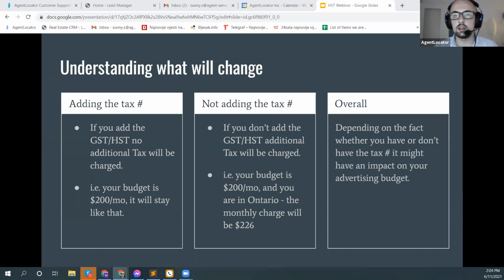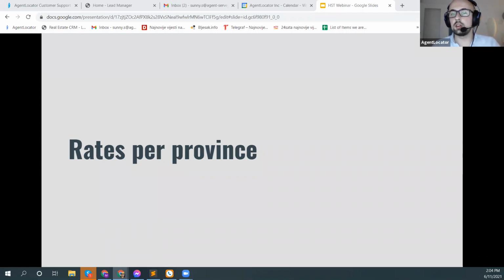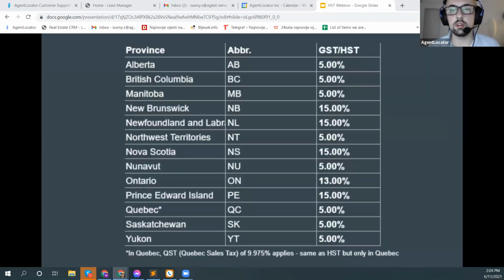So basically, the GST or the HST is the tax number. So the tax ID that you, as a registered business, as a registered real estate agent, have in order to submit and file your taxes to the Canadian government. So the rates for the province, as you can see here on the screen, but I'm pretty sure that from whichever province and from whichever city we have the clients, you know what the rates are for your province.